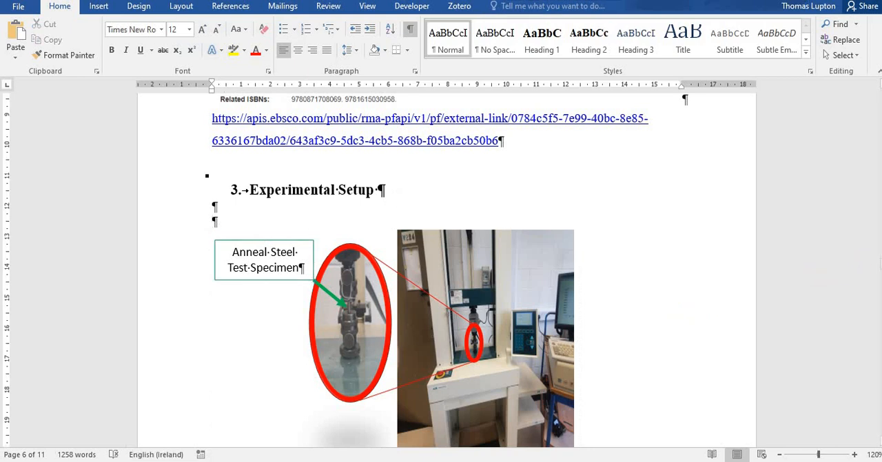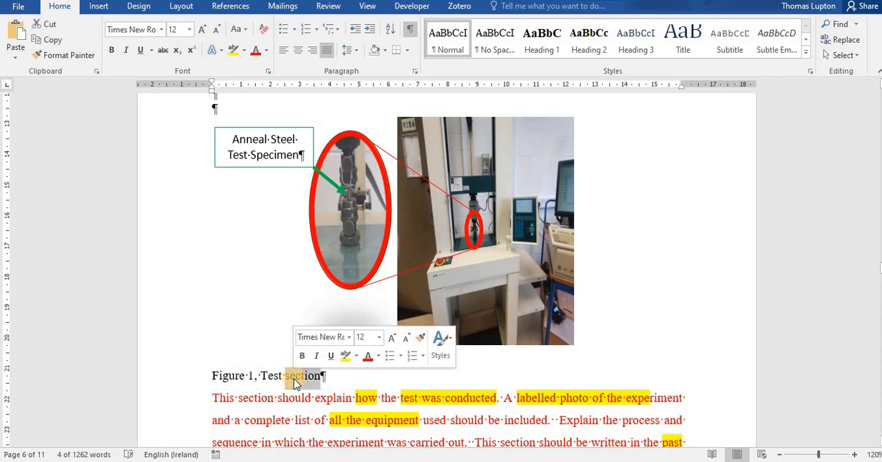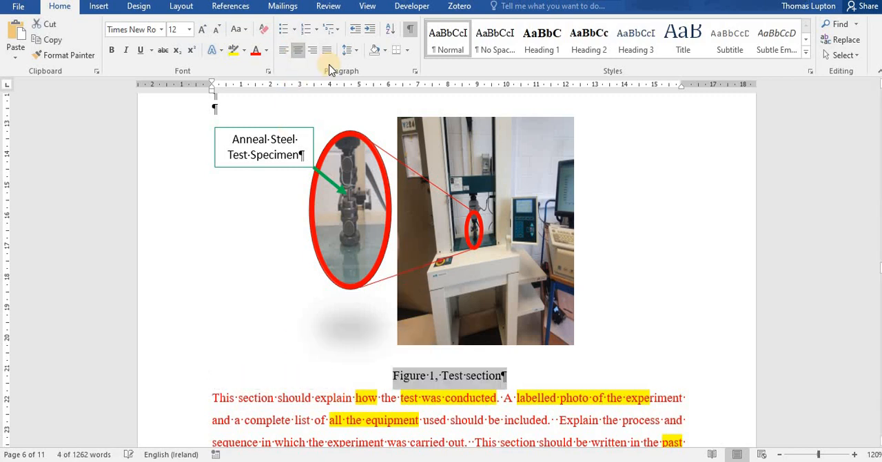So that's the figure done. Now you need to label it. Figure 1. Now, you can write it out, but there's a lot better way of doing this. We'll show you in a minute. Figure 1 test section. We'll highlight that and center it. We'll also make it italic.